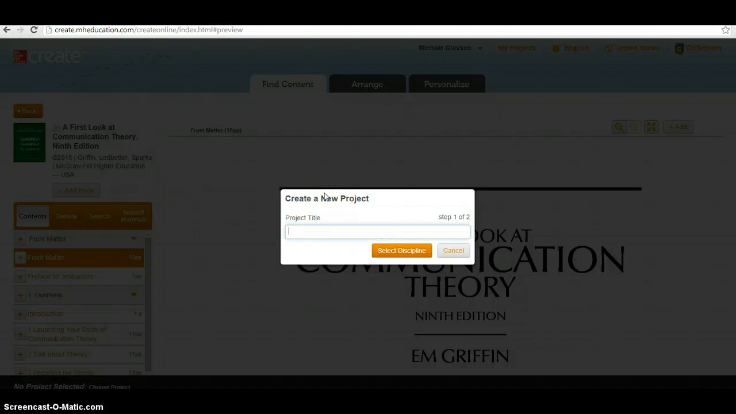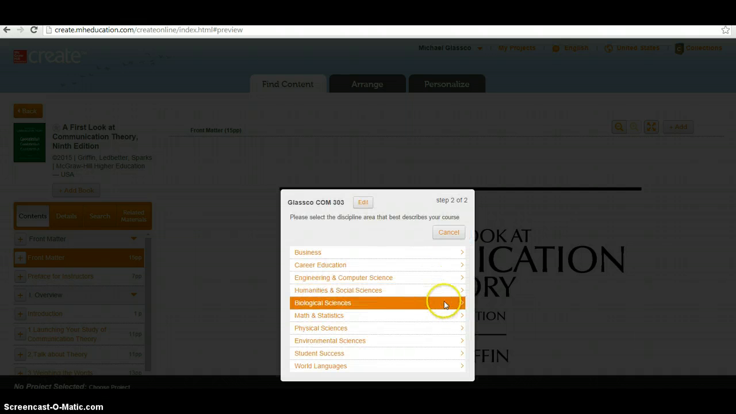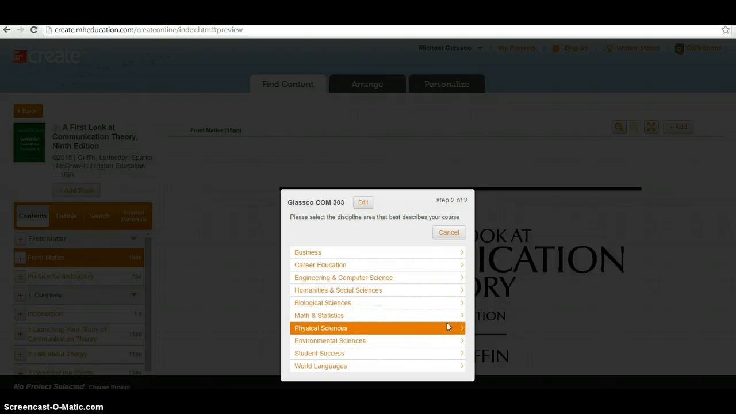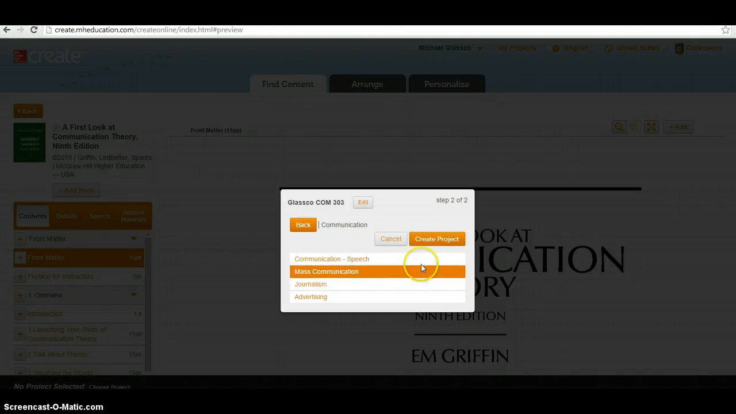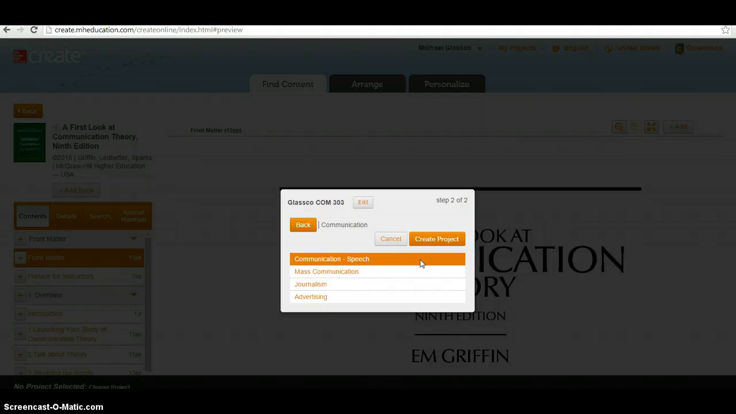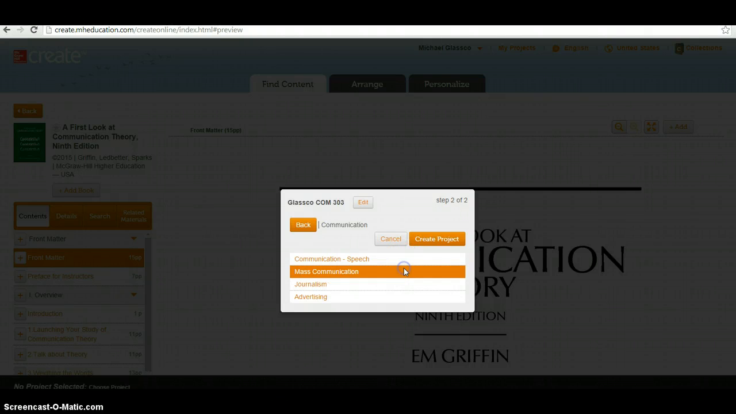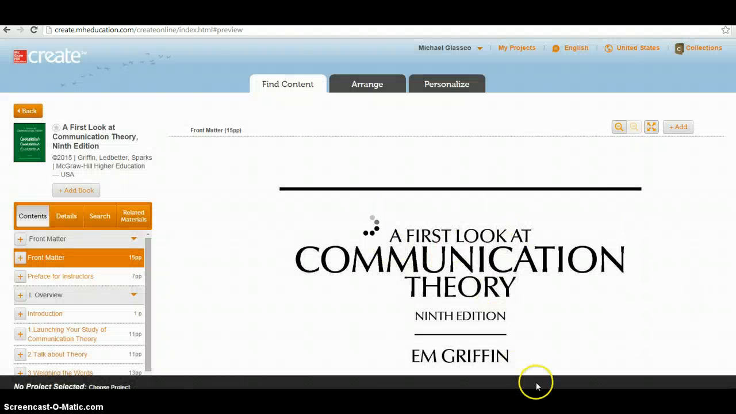From here, it's going to make you name your title. So I'm just going to call this Glassco Com. I think the course is 303, I hope so. And we're going to select discipline. What this is really for is to make sure that we're building a book in the right discipline. It's going to give you cover suggestions that are appropriate, or that they think are appropriate, for the book you're going to build. So I'm just going to choose mass communication, I guess that's closest. And we're going to click create project.